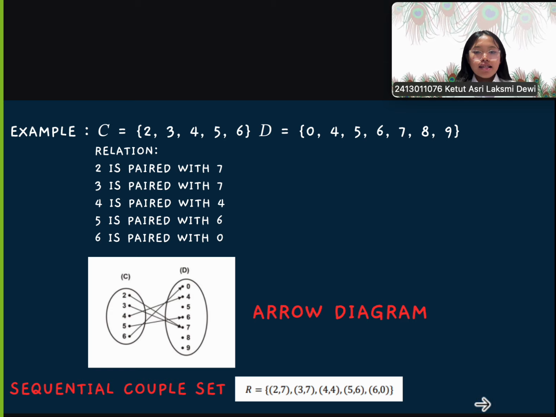We have two sets. Set C contains the numbers 2, 3, 4, 5, and 6. Set D contains the numbers 0, 4, 5, 6, 7, 8, and 9. Next, we define a relation between elements in set C and set D. The pairs in this relation are: 2 is paired with 7, 3 is paired with 7, 4 is paired with 4, 5 is paired with 6, and 6 is paired with 0.